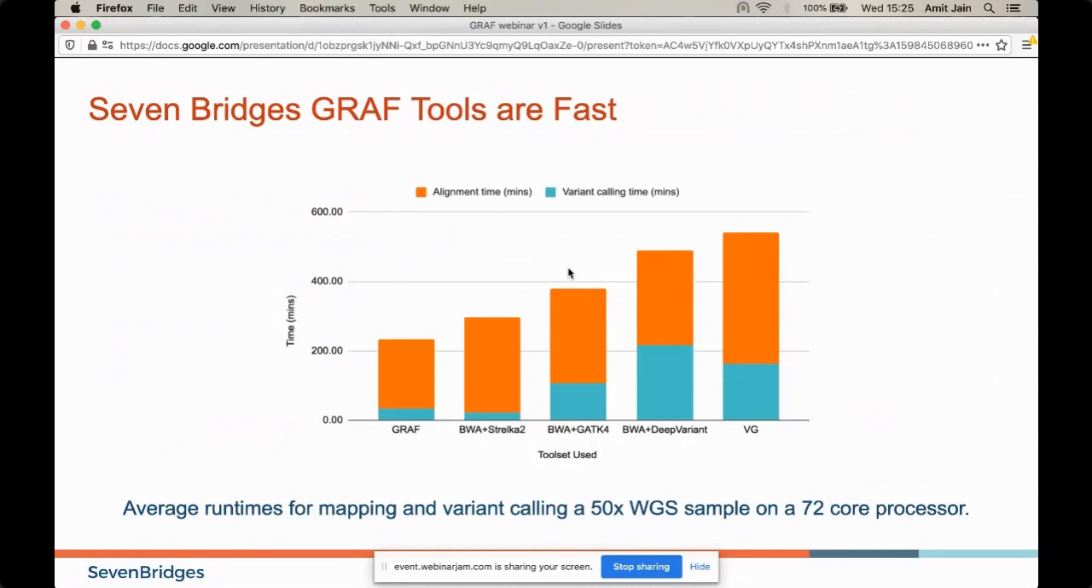But our implementation has, from the very beginning, been pretty optimized. We take advantage of all sorts of features of the processors and storage and so on. So as you see here, Graph is actually faster than all of these genome analysis pipelines measured on a 72-core processor. And to our knowledge, Graph is the fastest software-based pipeline freely available to use today.